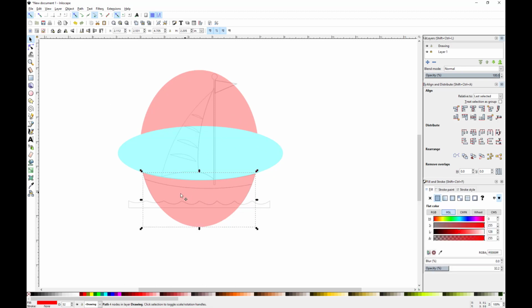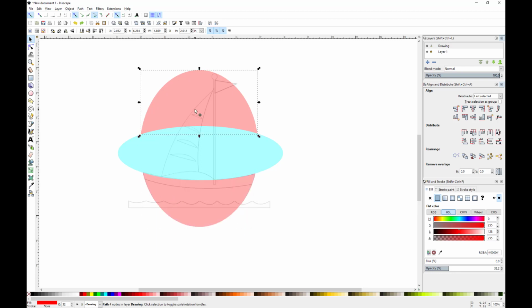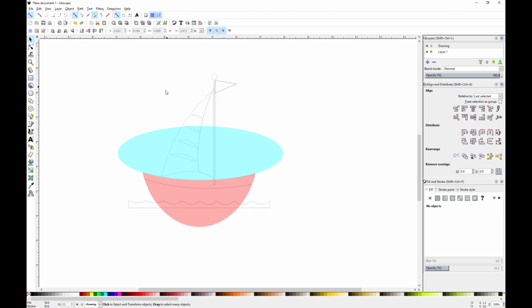So now if I click on the bottom, I just have this bottom portion here. Click on the top, that's separate because it broke apart. So I can actually delete the top. I don't need that anymore. I just need this part. And then the next thing you want to do is make the top of the boat.